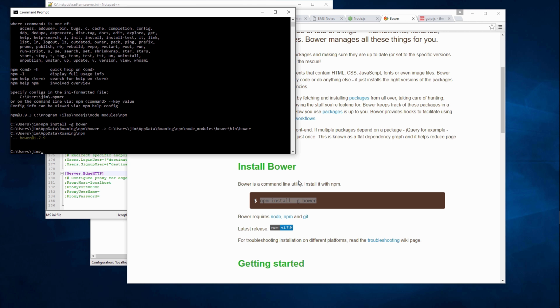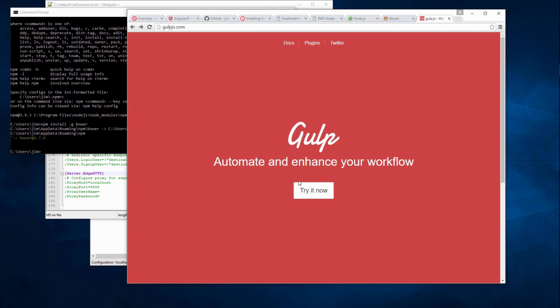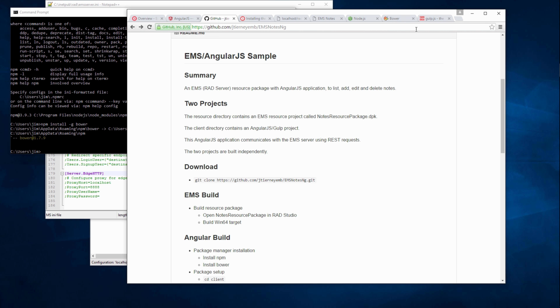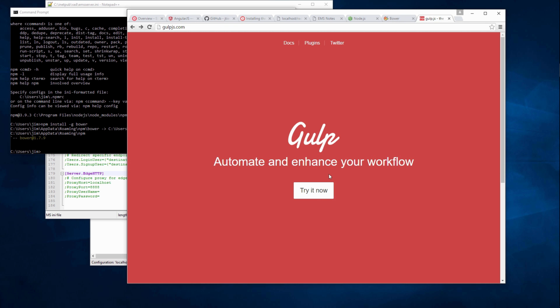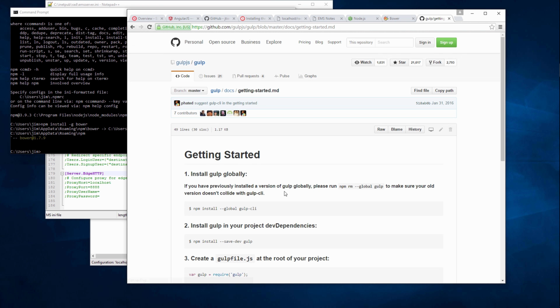Bower's installed. The next thing we have to install is Gulp. If you read the page here, it mentions that it uses Gulp, but it doesn't say to install Gulp, but that's okay. It's easy enough to install. We're just going to say npm install --global, which is just the long form of global, and then gulp-cli. So let's go ahead and do that.